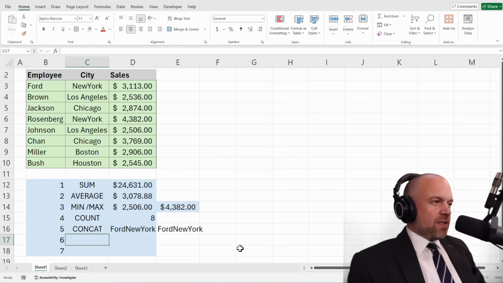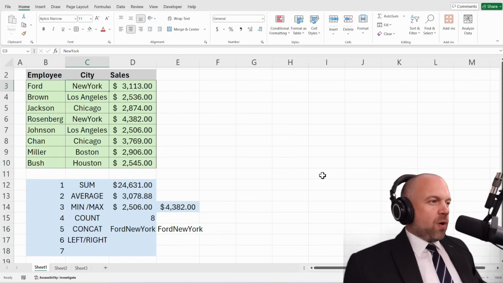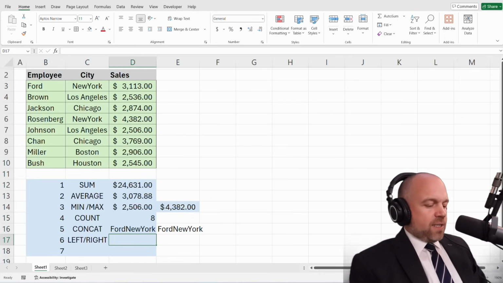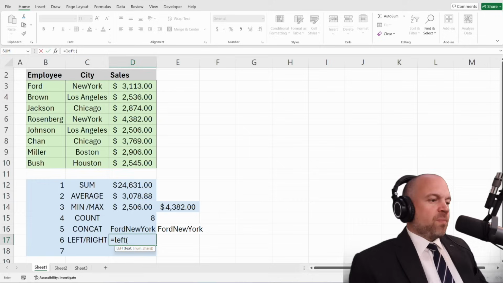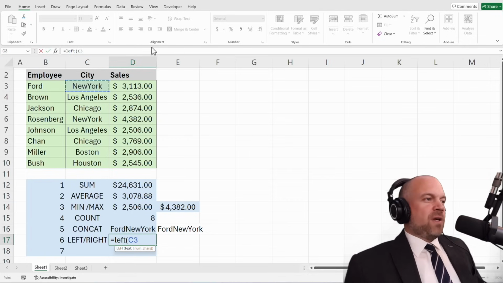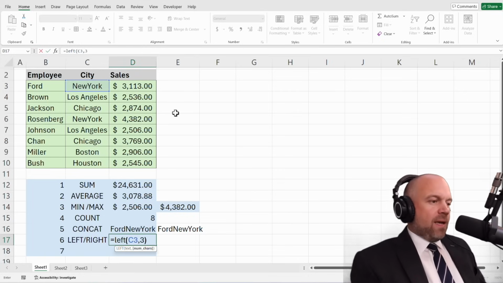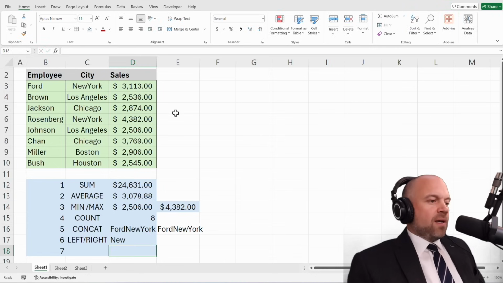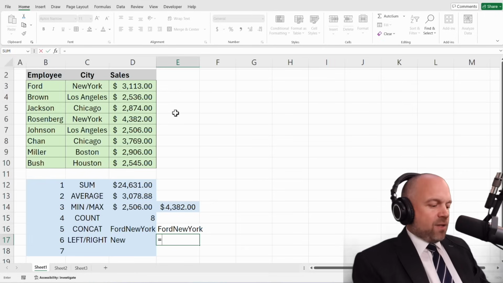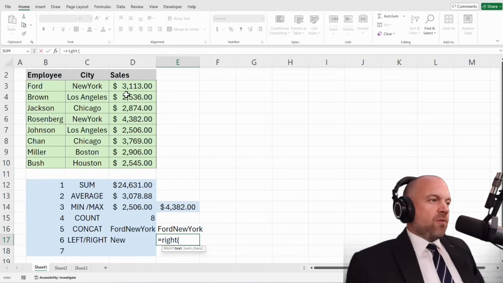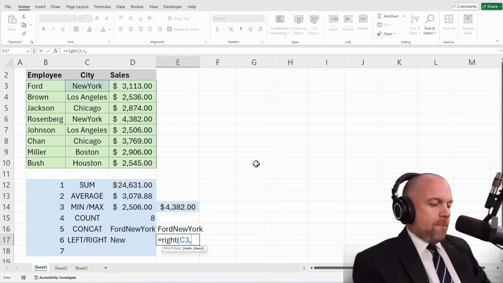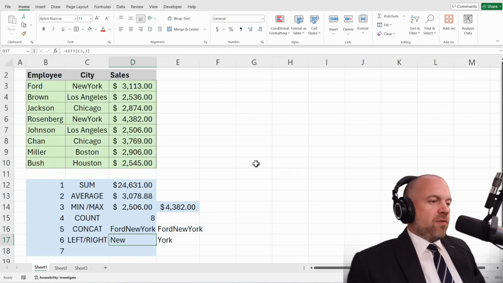And now we look at two other functions, the left and right function. So for example, New York. You want to split it into two cells. You go here in the cell, type in left, and the function starts to count from left. And we have to count 1, 2, 3. Close the bracket. New. And right, we count from the right and this is 4. Now you have New York.